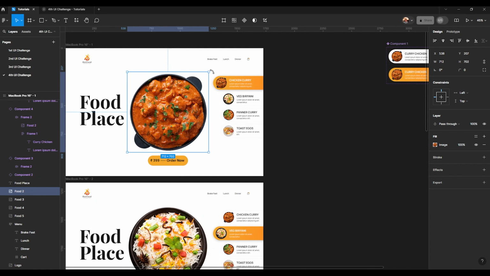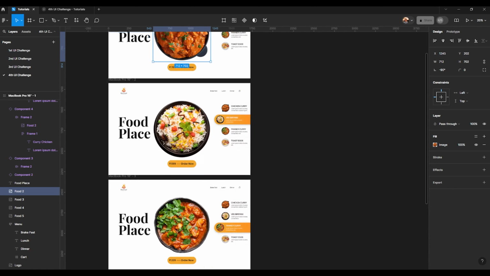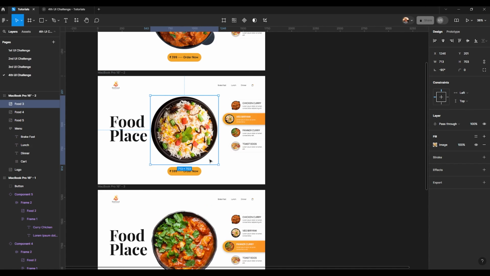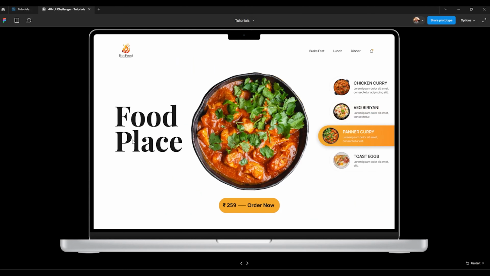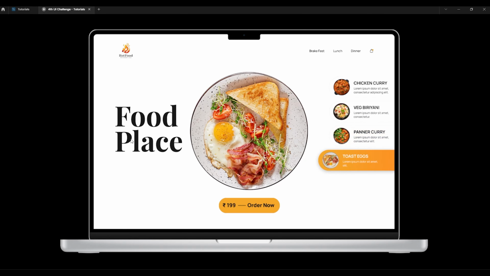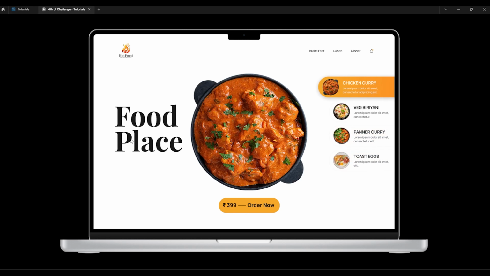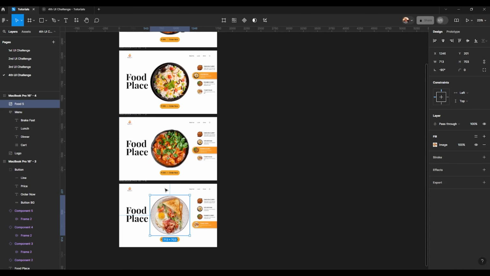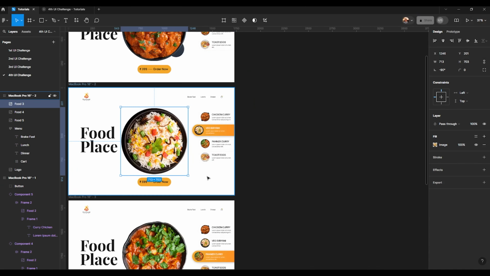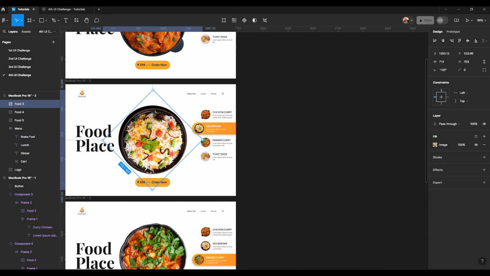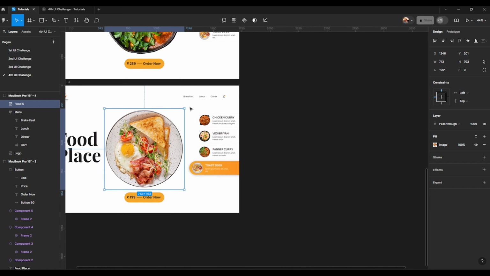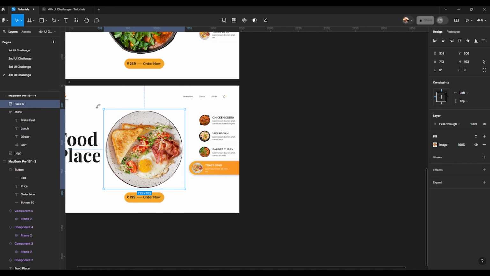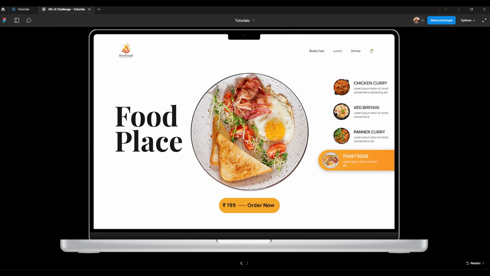Select this one and rotate it 90 degrees, and select this one, do same. Select this one and do same. Now see how this animation works. We'll try one more. This is 90 and this will be 180. We'll do it like this. Now we'll see.